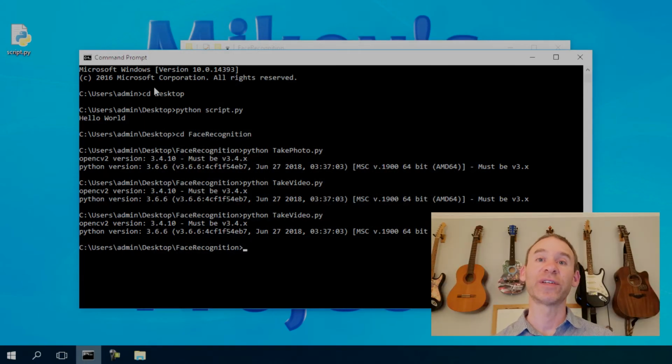Okay, so now we've learned how to print onto the command prompt. We've learned how to take a picture with our webcam, and we've learned how to make a streaming video with our webcam. We've done a lot in a little bit of time, in just a few lines of code. I think you guys are able to follow along and successfully create these scripts.